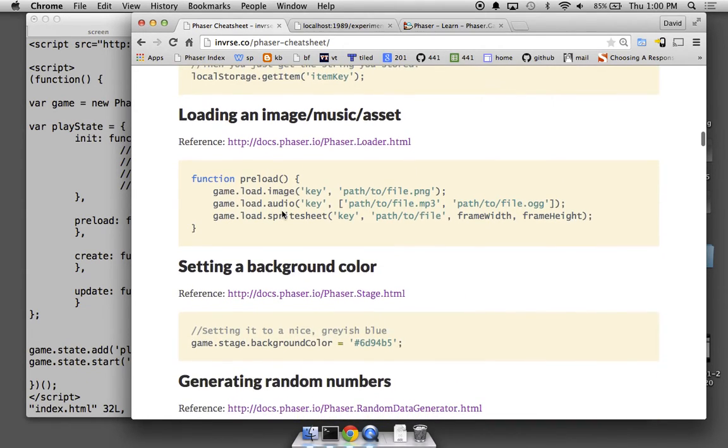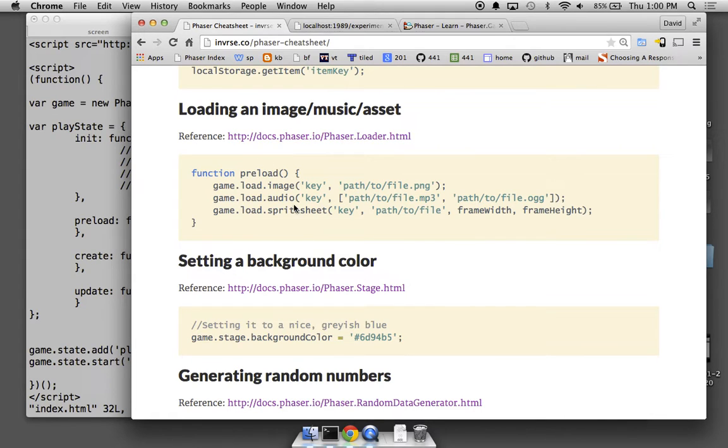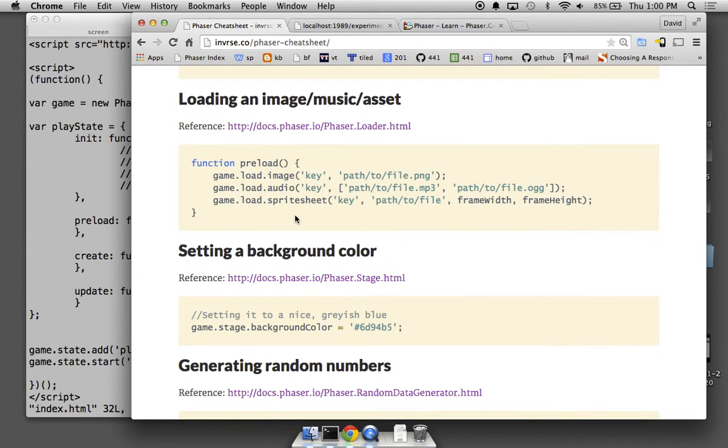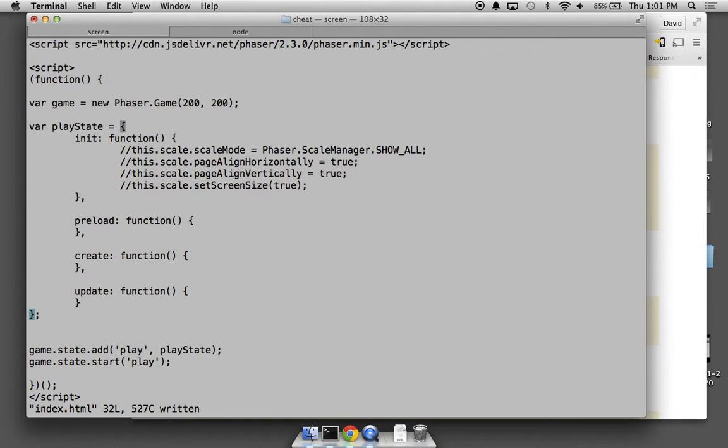All right, so this is music, sound effects. Loading an image, music, or asset. Let's take a look at this. Let's see how to load an image. That would be done in this preload function.